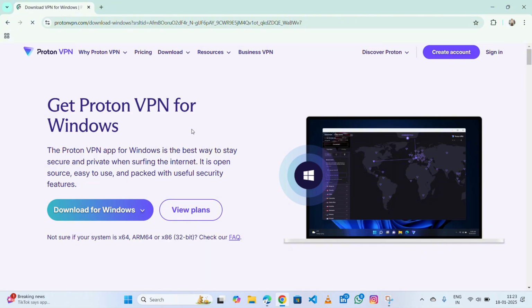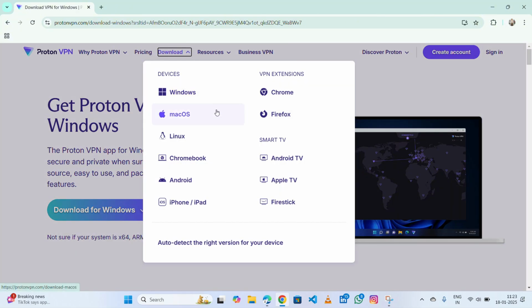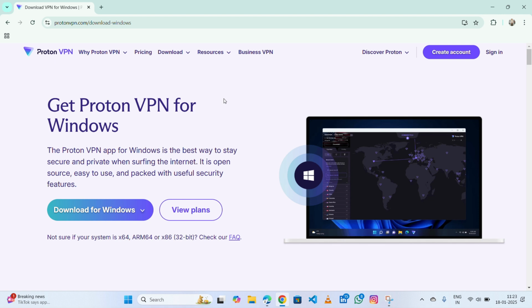Here you have to click on the download option and choose the operating system for which you want to download. So if you want to download for Windows, then here we will click on Windows. And now click on download for Windows and select which version of Windows you are using. So here we are downloading for Windows 10 and 11. So click here and from here your Proton VPN will start downloading.